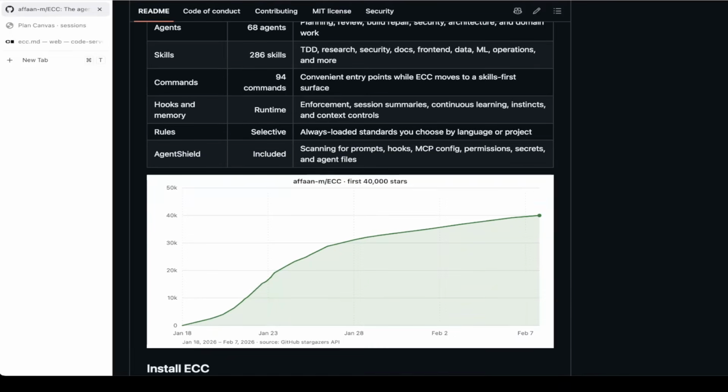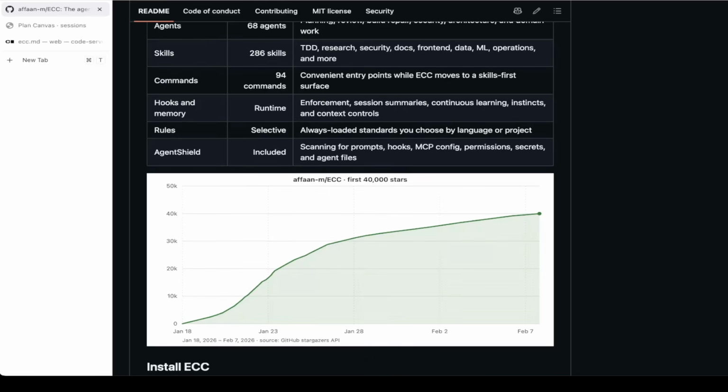They also provided a trend since this project started. You can see that it started earlier this year, and it went to 40,000 stars in just 3 weeks.